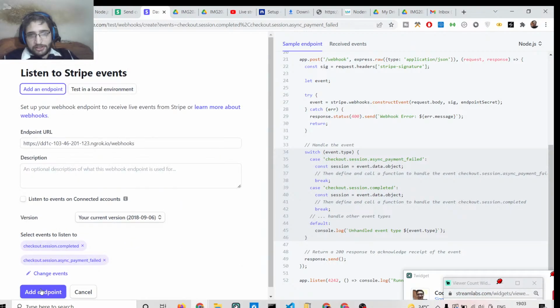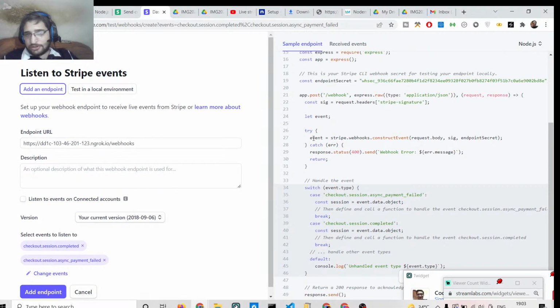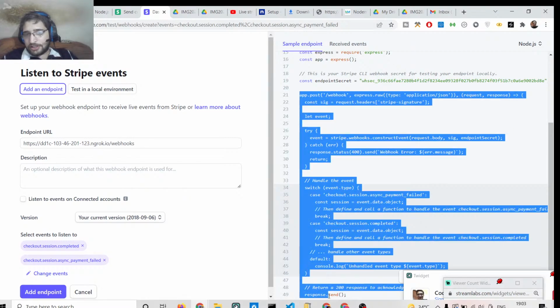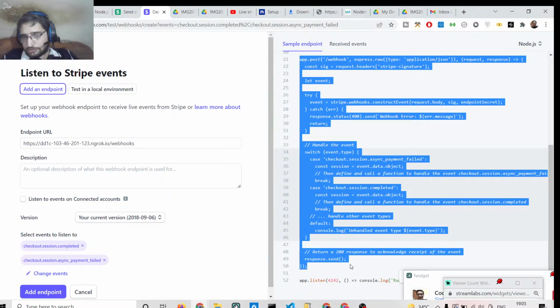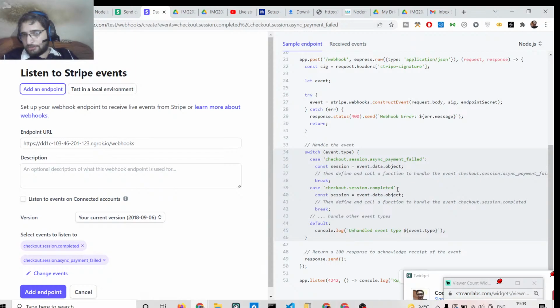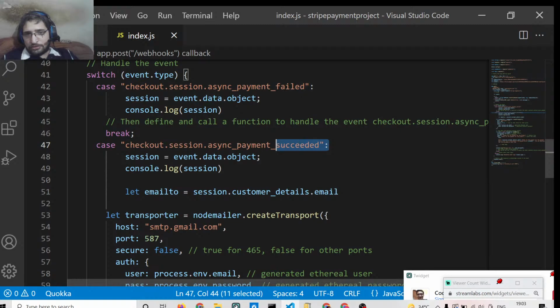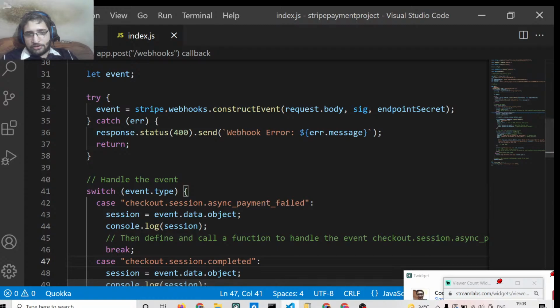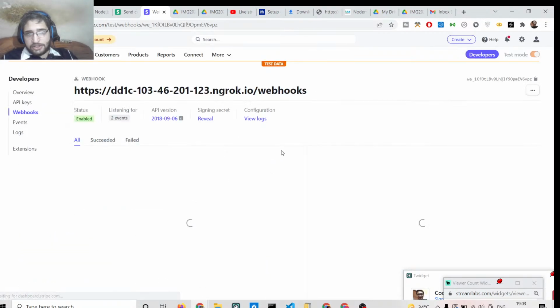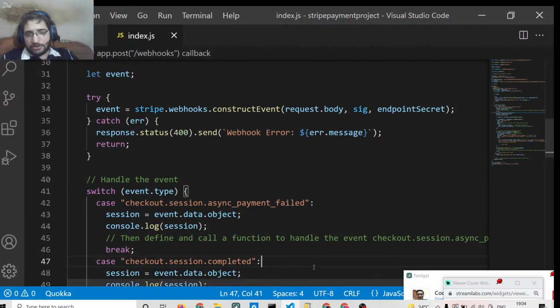Click on add events and now you can just copy paste it once again like this. So instead of doing this, you will simply change this case here, simply change this case to this one. Change this, that's it. And now click on add endpoint. So this is the secret key here. So simply copy this revealing secret key.